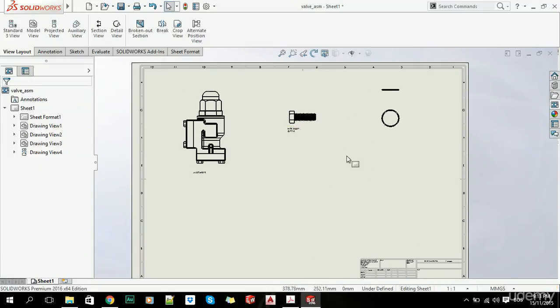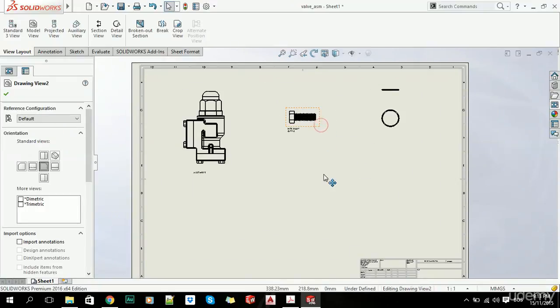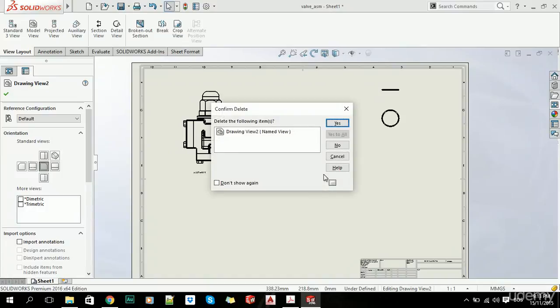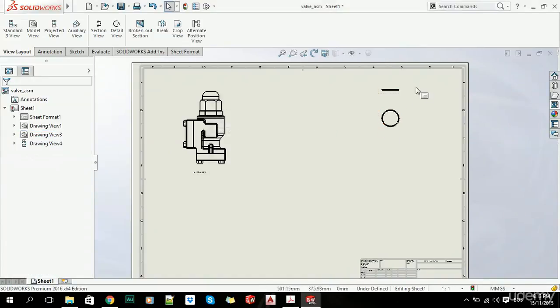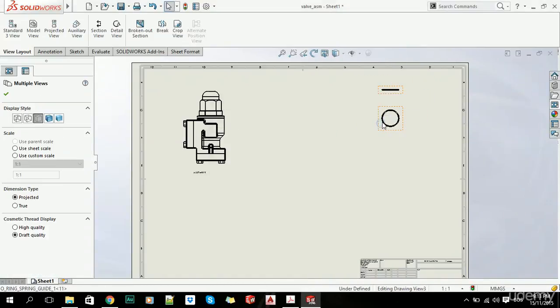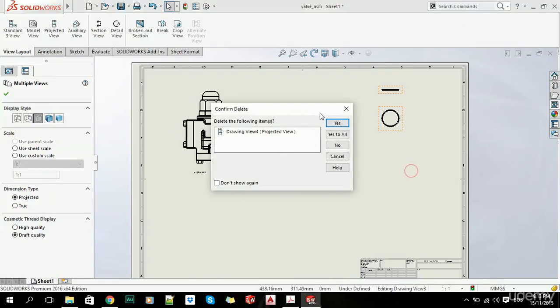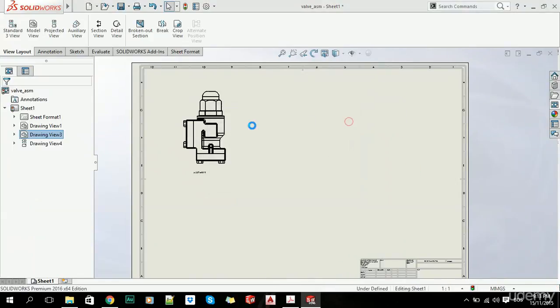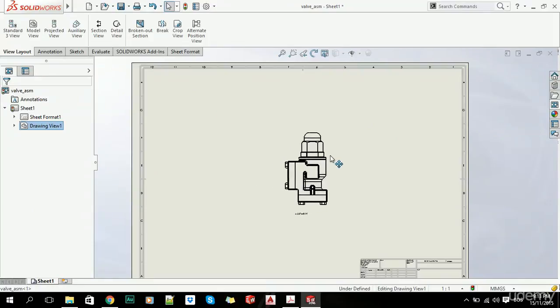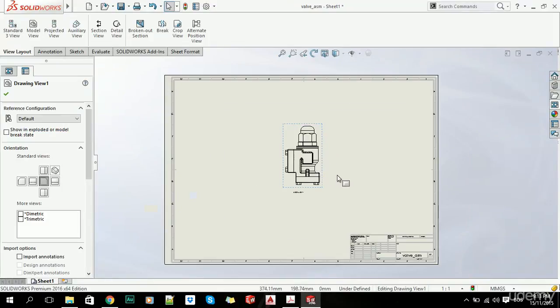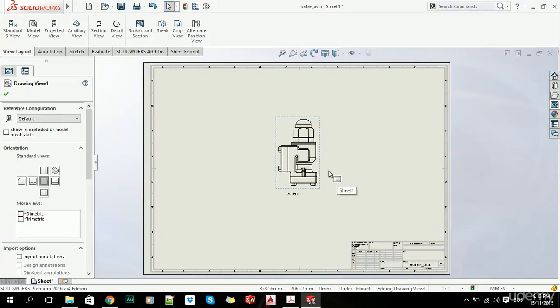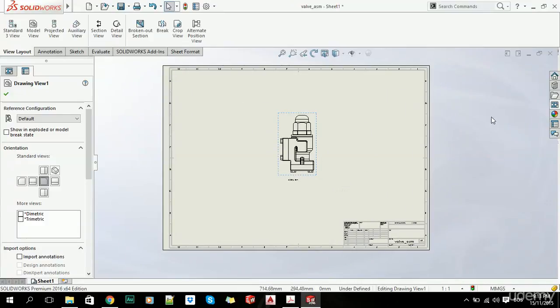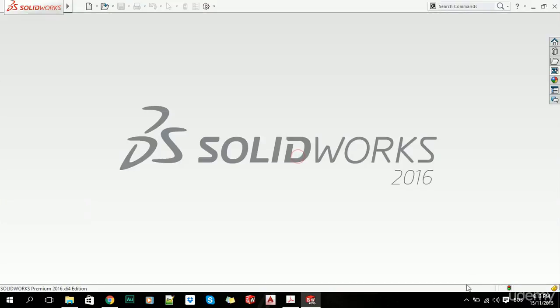Now if you want to delete these, it's quite simple. You just click on it and you just press the delete key on your keyboard, or you can select them and right click and click delete. So basically this is how you add multiple parts or multiple assemblies on one sheet, and what you can use that for. Now let's just close that and that will be it.